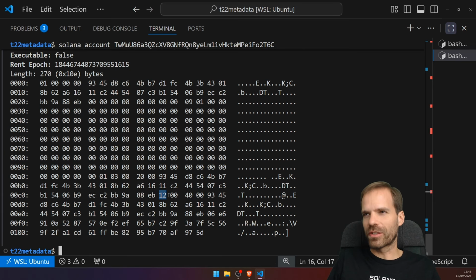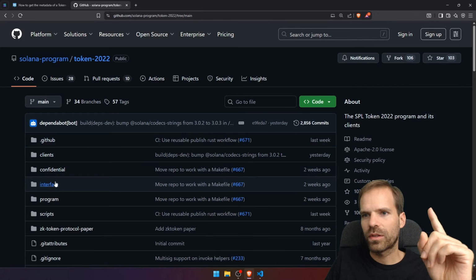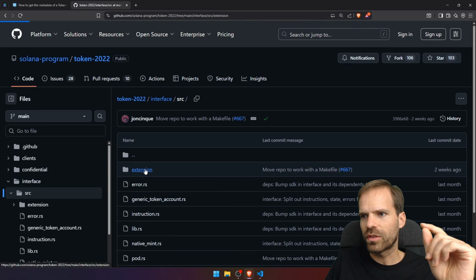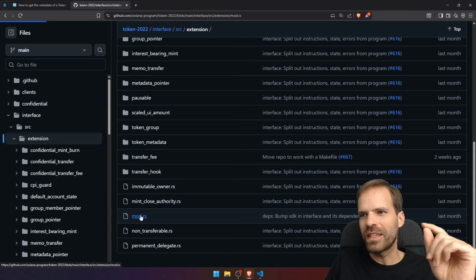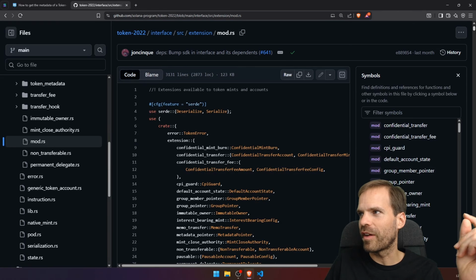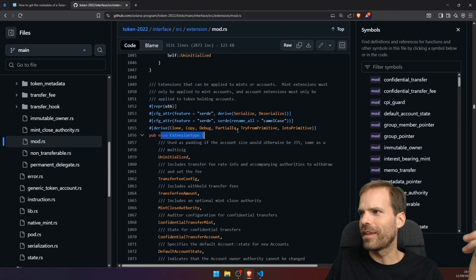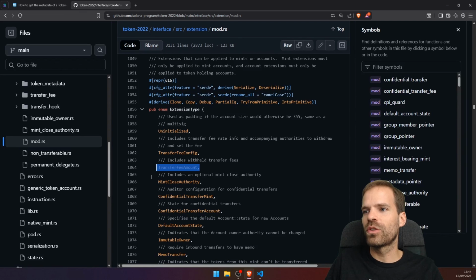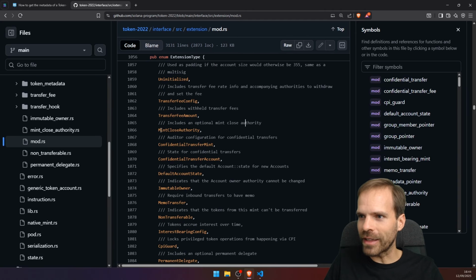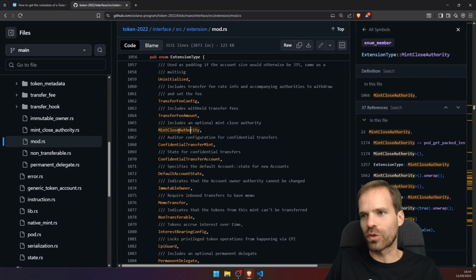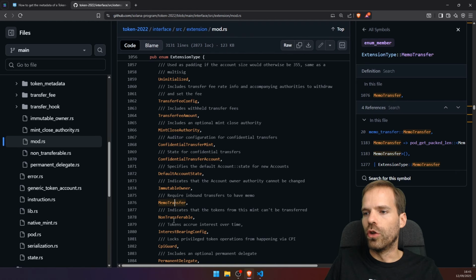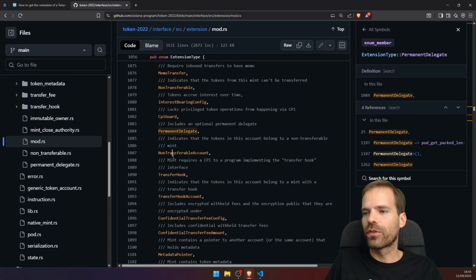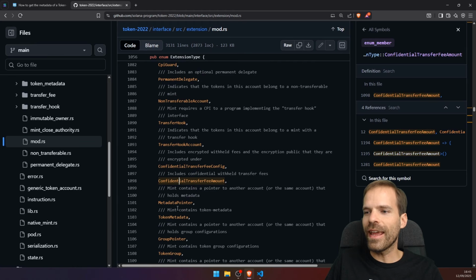Let's go check what those extensions are in the actual source code though. Let's go interface, source extensions. I remember it was somewhere deep in that file. Extension type, here, there we go. Scrolled there pretty quickly. I know where to find stuff. Line 1056. So we've got 0, 1, 2, 3. A mint close authority. Yes, I did request the mint close authority. That is true. We do have that. Nice. And so that's 3, 4, 5, 6, 7, 8, 9, 10, 11, 12, 13, 14, 15, 16, 17, 18.